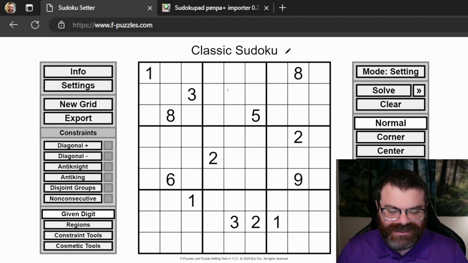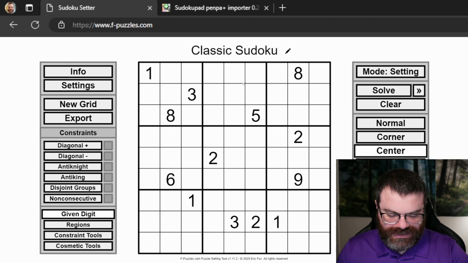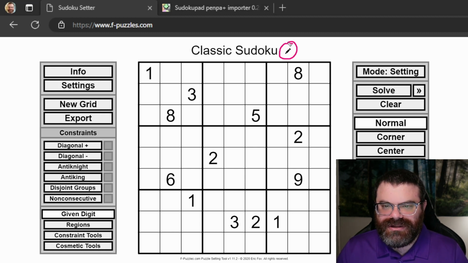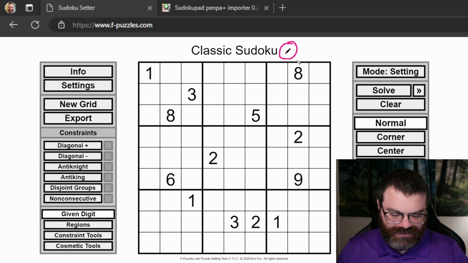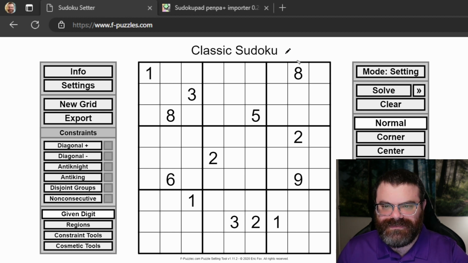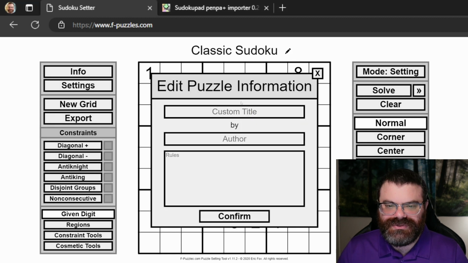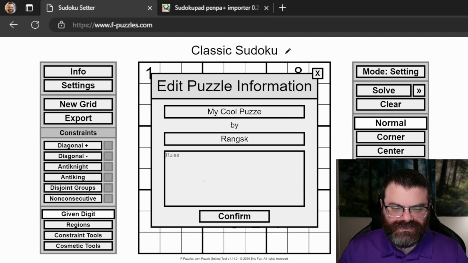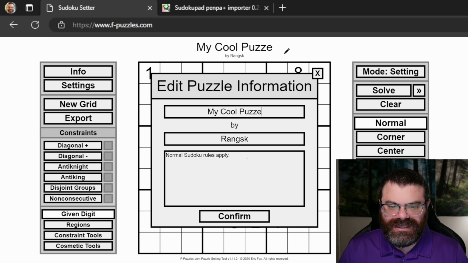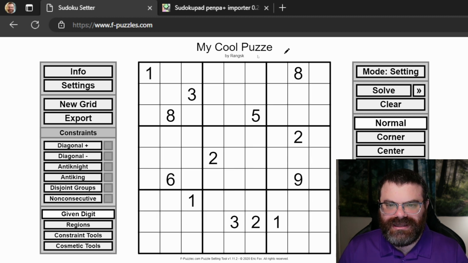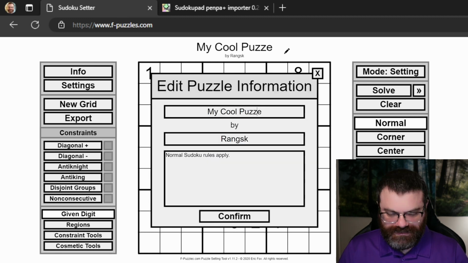The last thing that you want to do, just for posterity, is click on this little edit button. This is optional, but I do recommend doing it. You can click on the little pencil there, and that pencil will allow you to give a custom title, my cool puzzle, and you can give it an author, say ranks, and then you can put in the rules. I like to just say normal Sudoku rules apply if I'm doing a classic Sudoku like this. Make sure you hit confirm. If I make changes and then click out of the dialog anywhere else, it will cancel your changes.